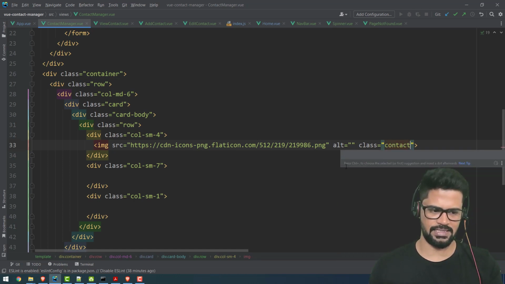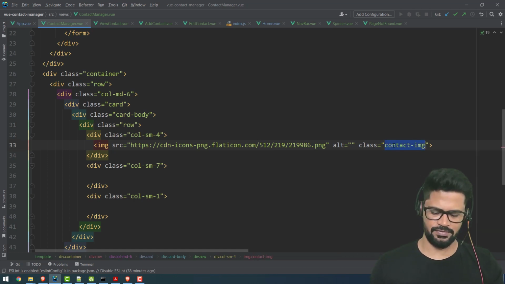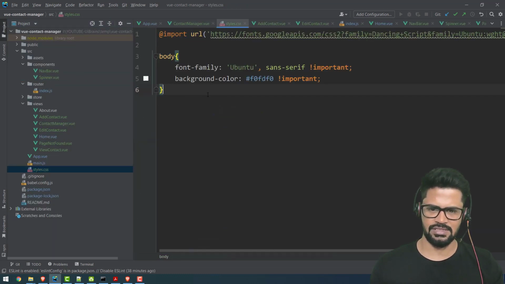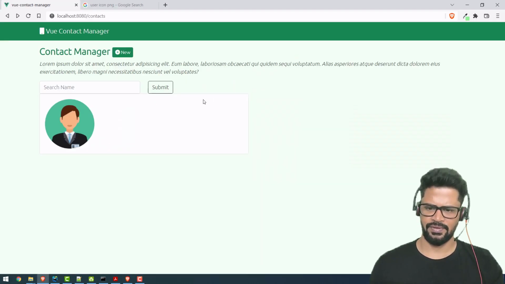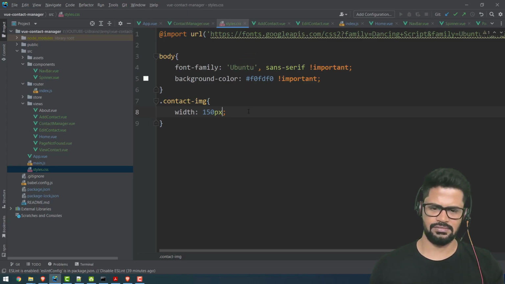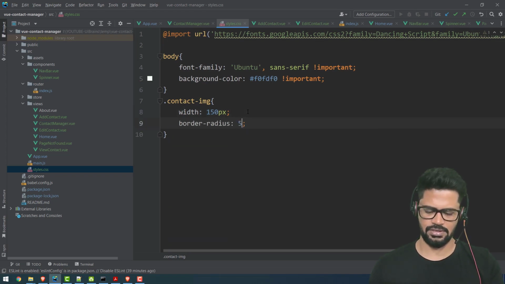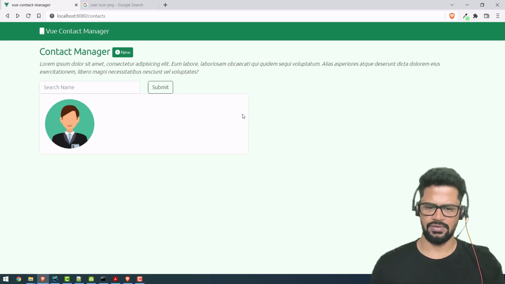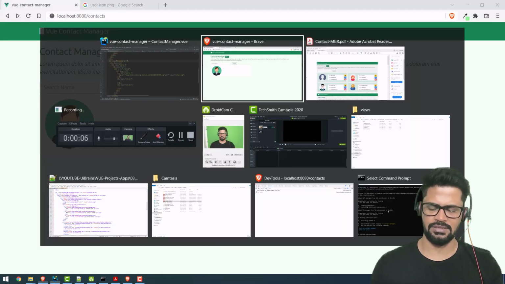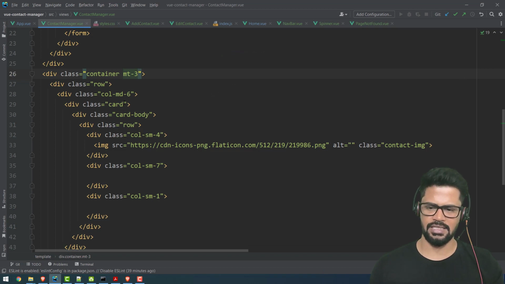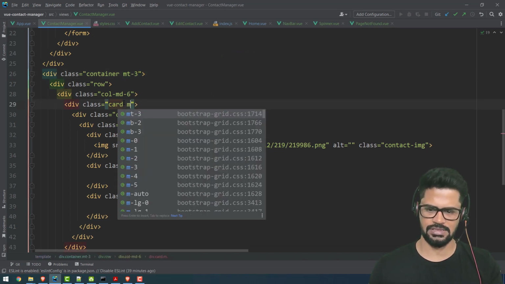Let's say like this, contact-image. And for this contact image, let me add some styles. Go to style.css. I'll say .contact-image. So width is some 150 pixels. Okay, and border radius 50%. Okay, rounded. And this card is to have some space above. So container margin top 3. Okay, for each card, I'll give some margin top and bottom, my-2.